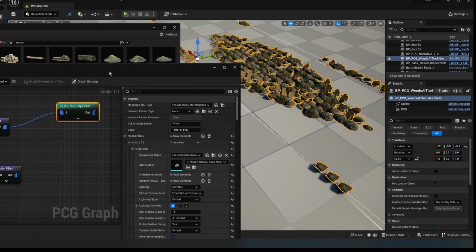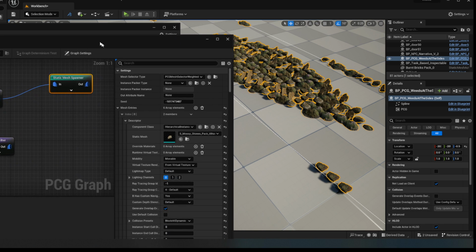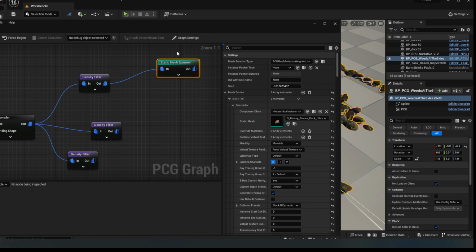Okay, but it's not ideal, is it? Because, you know, they're all uniform. There's not a lot of interest there.